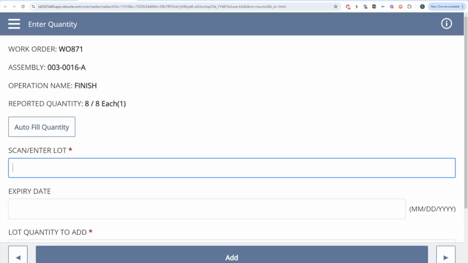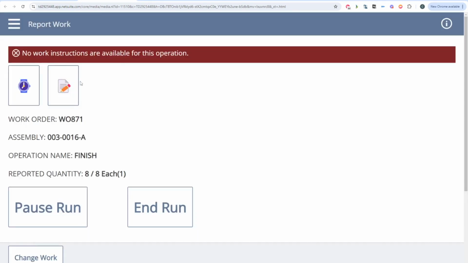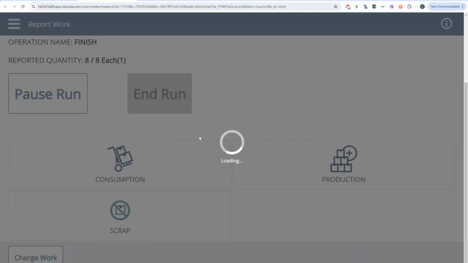So I can see in this case, I could continue to overproduce. I don't have any more, so I just click the next button. If I had work order instructions, I could see them using this button. I can pause the run if I need to step away. I can log scrap, and I can end the run as well.